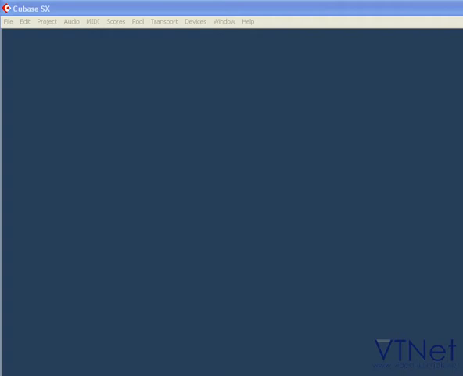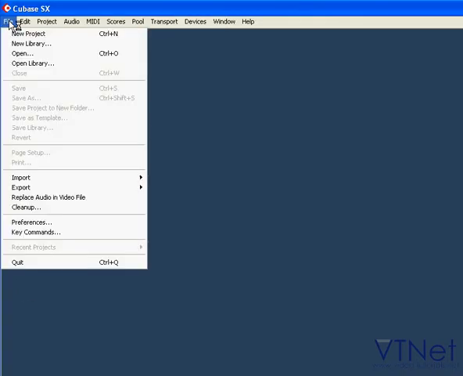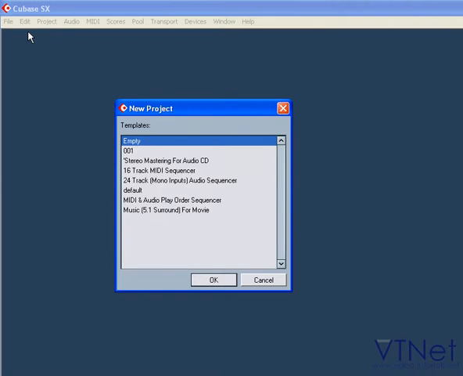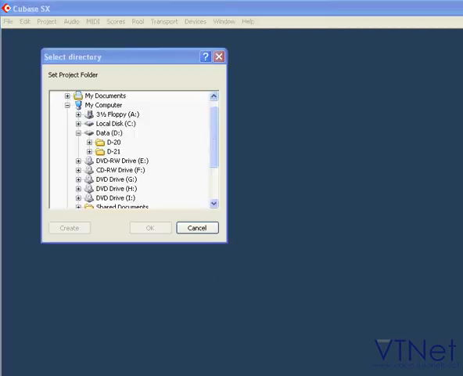In this segment, we'll be covering how to set up a new project. To create a new project, select File, New Project. From the list of templates, let's choose Empty. Click OK. Now we need to select the directory where we're going to store the project files.